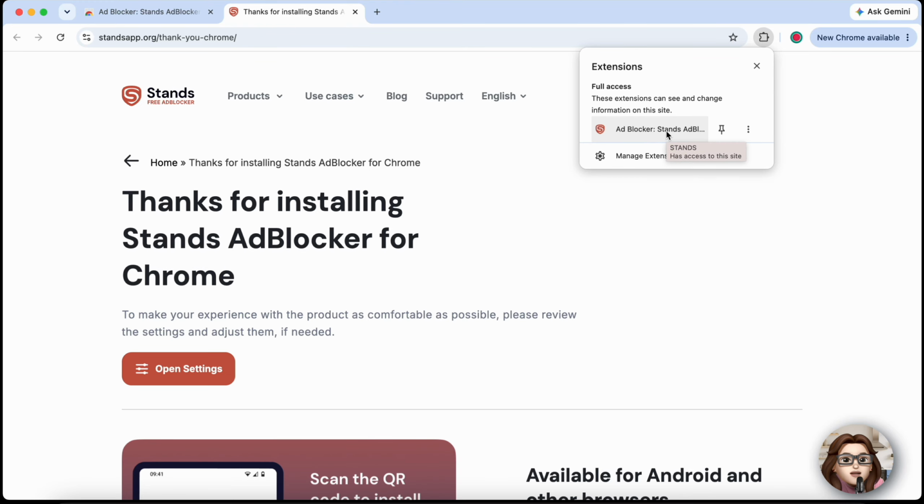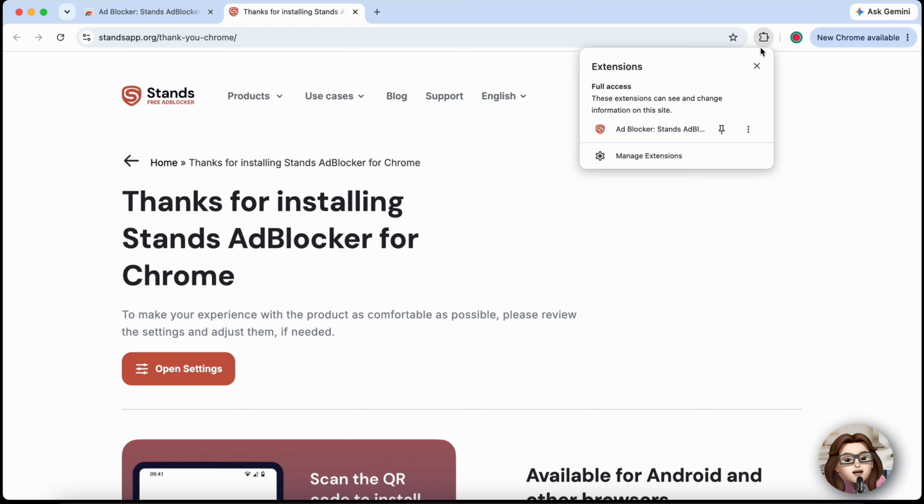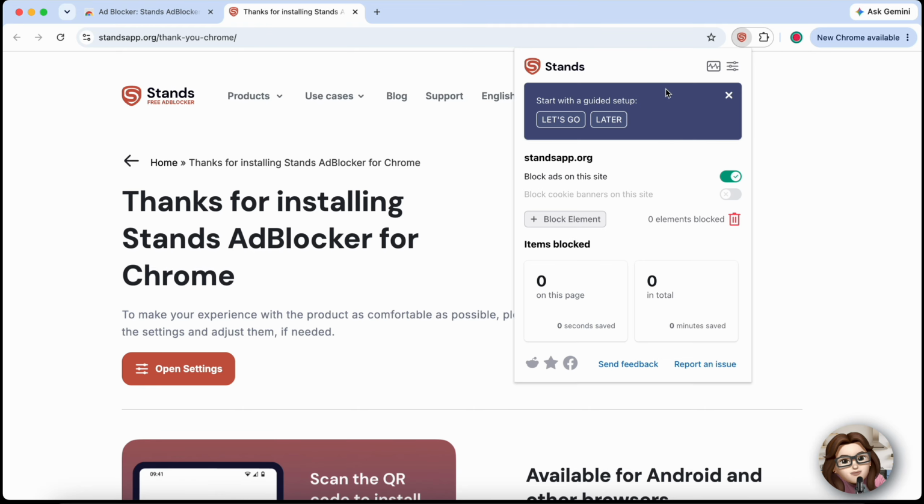If you don't see it, click the extension's puzzle piece icon and pin the AdBlock extension to your toolbar for quick access. From now on, the extension will automatically block most ads while you browse.